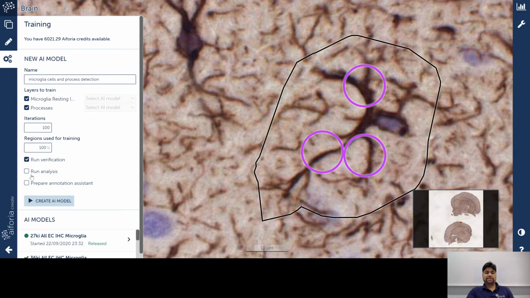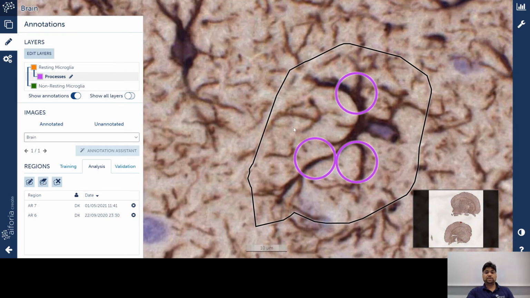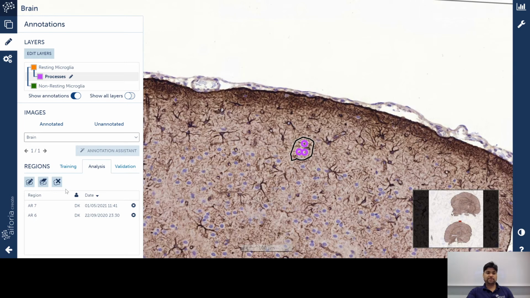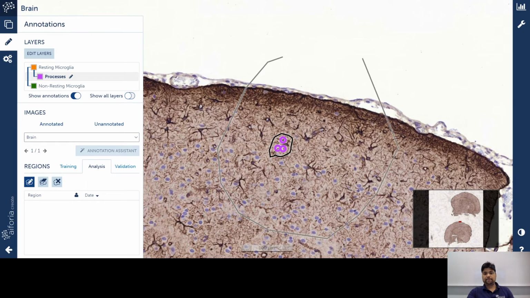You can also run the analysis, meaning that you can put some analysis regions. So next to the training region, you have the analysis region, where you can then put either the whole image to analysis, or you can just put one small region to analysis, something like that. This is a good way for you to also get the data of this region out once your analysis is complete, and once your algorithm has been made.